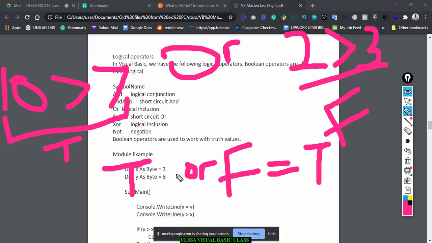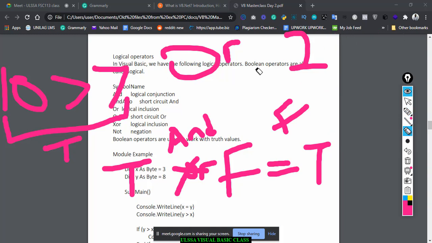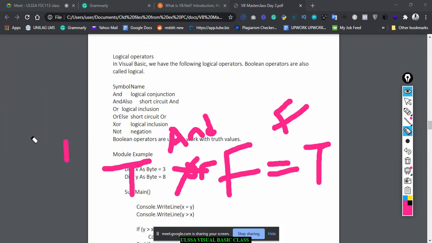But don't forget, if it were not or, if it were and, you understand? If it were and, then the answer you are going to be getting here, true and false, is false. So that is just it. That is it.